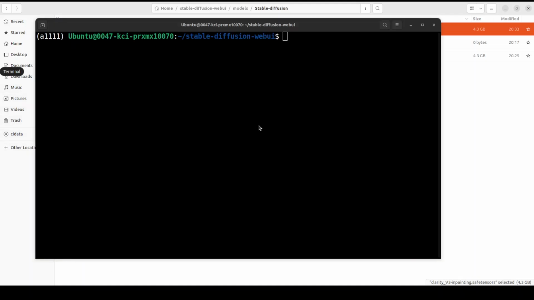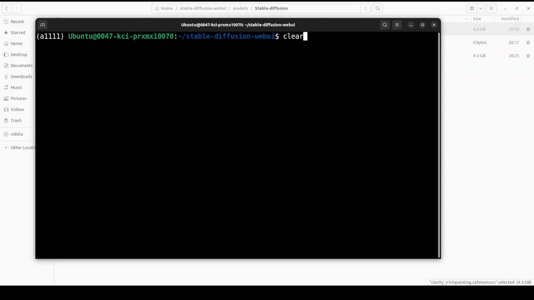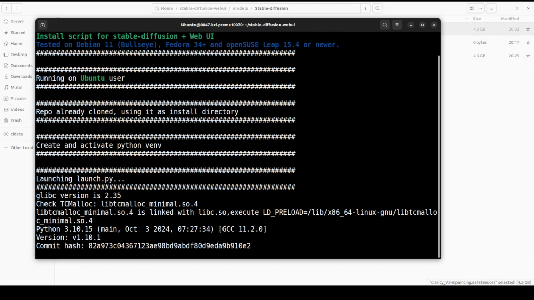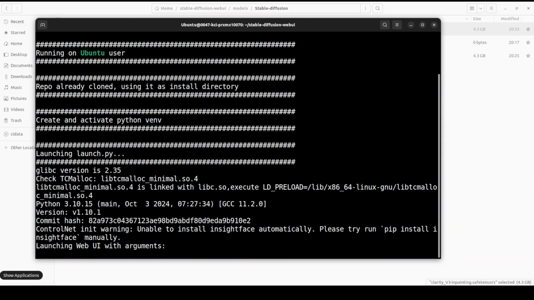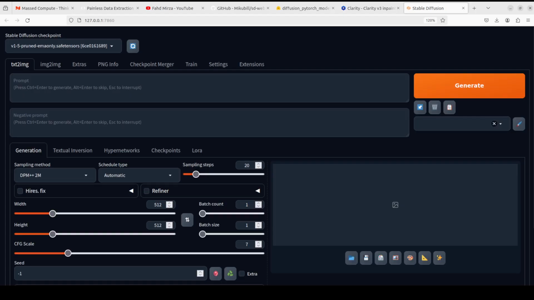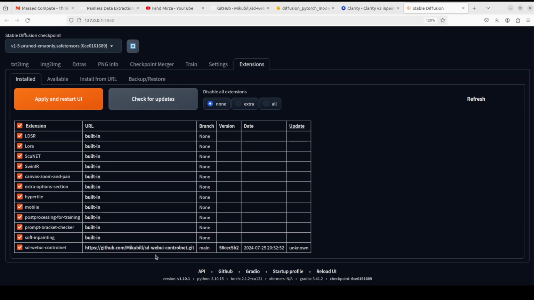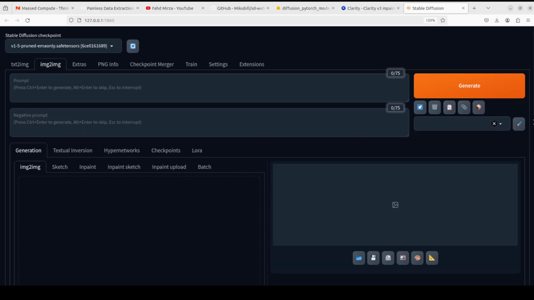Let's go back to our terminal, and now let's restart our web UI again. Let's wait for it to get restarted. Okay, so you see that everything is installed now. Just quickly go to the extensions, and you will see that extension is here. Now, in order to change the clothing, which is the actual objective here, let's click on this image to image tab, and then we need to set some of the configuration.